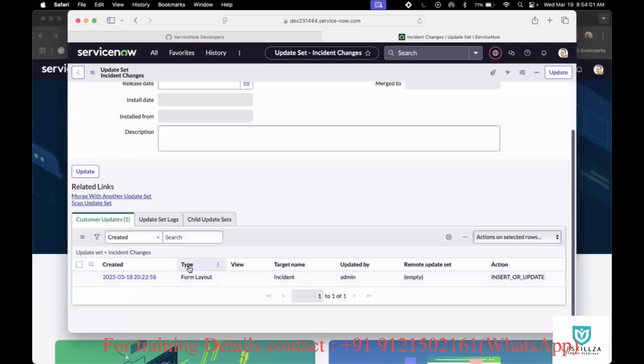You can view what type of update has been made, on which table it has been done, and who has updated it. Like, this change has been made by whom. Everything, the details will be mentioned here.